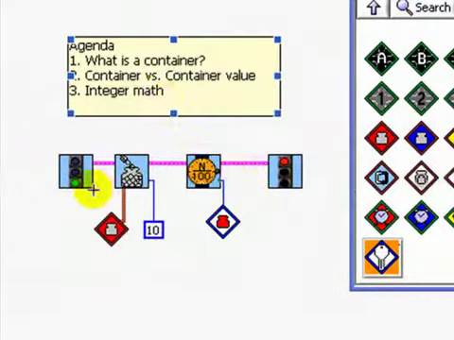That's the next question on my agenda. Well, here's a little operation. So the program starts, fills the container with the value of 10, so x equals 10.